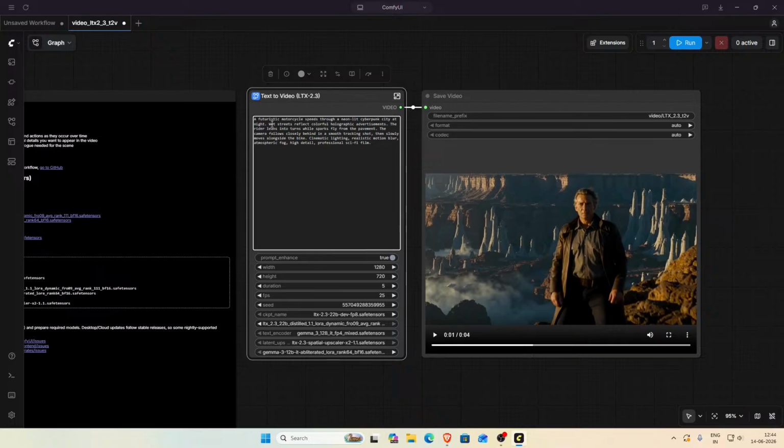The prompt is: a futuristic motorcycle speeds through a neon-lit cyberpunk city at night. Wet streets reflect colorful holographic advertisements. The rider's lens turns on while sparks fly from the pavement. The camera follows closely behind in a smooth tracking shot, then slowly moves alongside the bike. Cinematic lighting, realistic motion blur, atmospheric fog, high detail, and professional sci-fi film. Let's click on run and let's see how our video will be created as per this prompt.